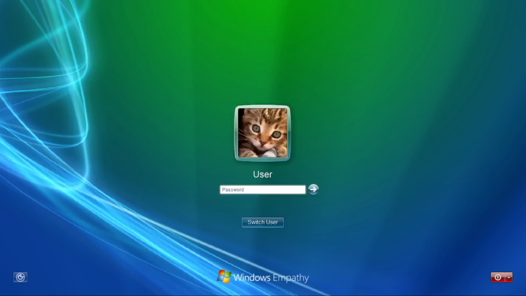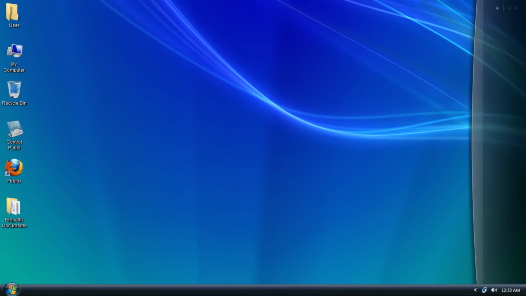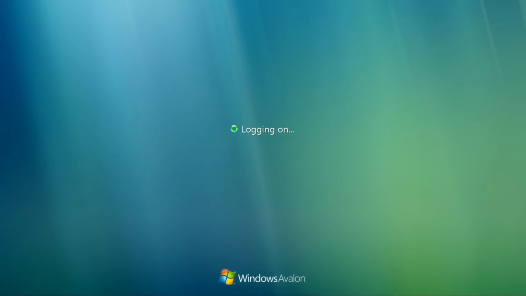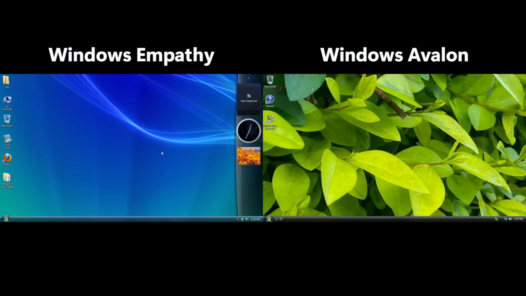Rebooting both OSes, we can see that Empathy boots you straight to the logon screen and then the desktop, while Avalon treats itself like a Vista Beta build, which displays the Vista orb first and then greets you with the logon screen. Now, here we are on both Empathy and Avalon desktops. We're gonna take a look at Empathy first, and then we are moving to Avalon.